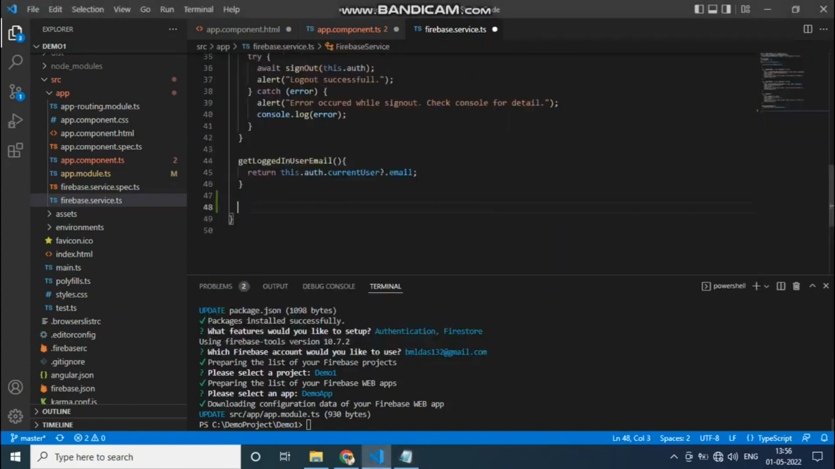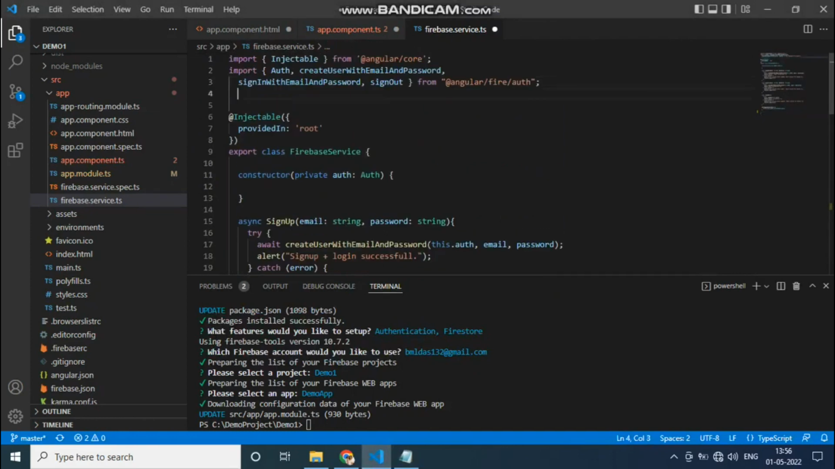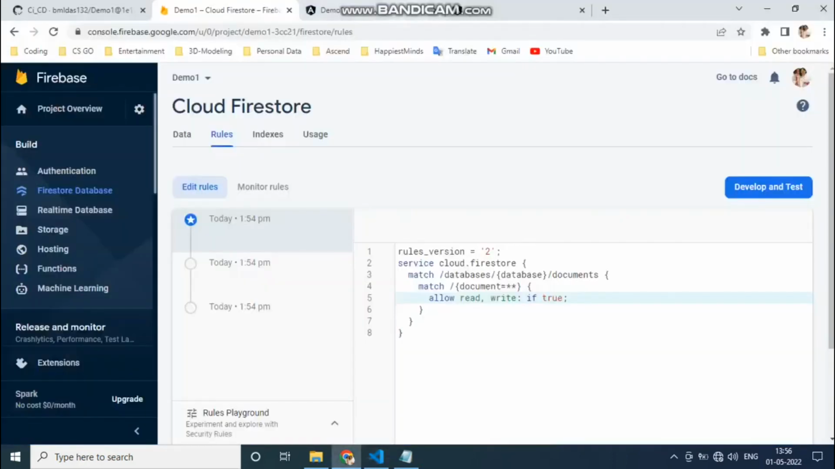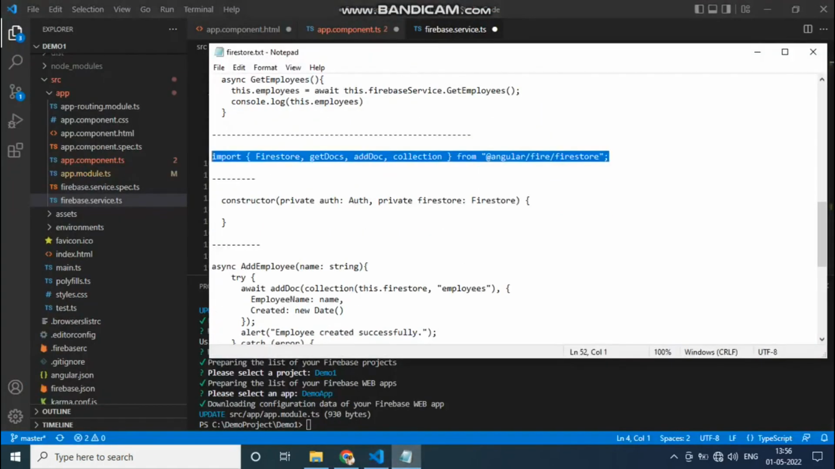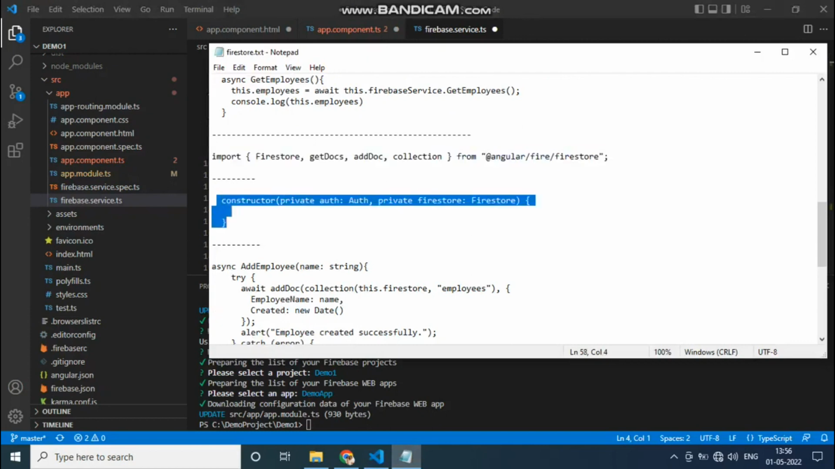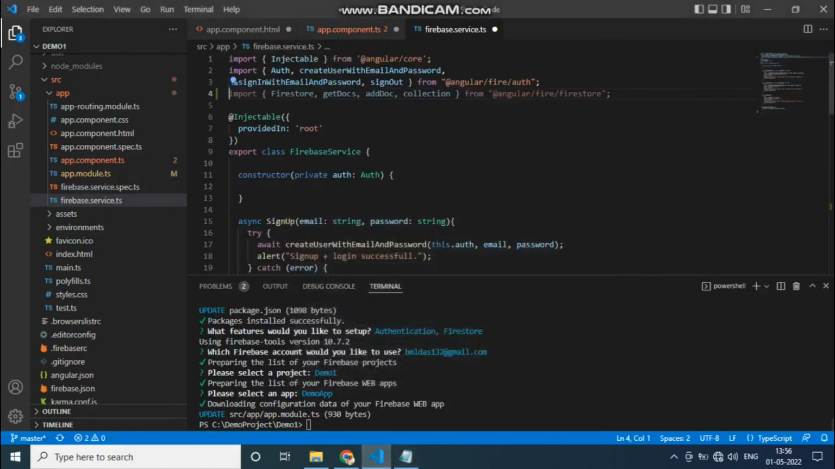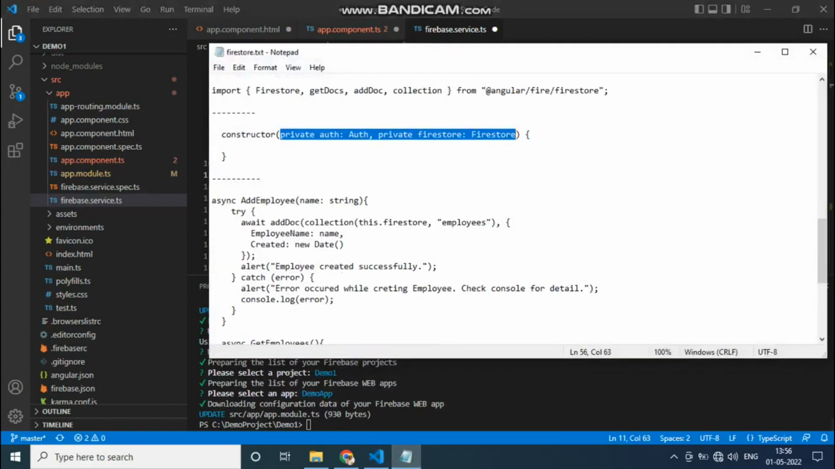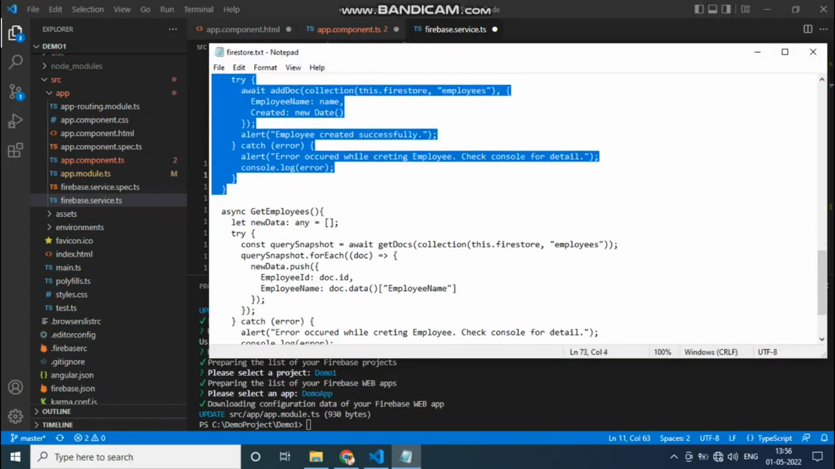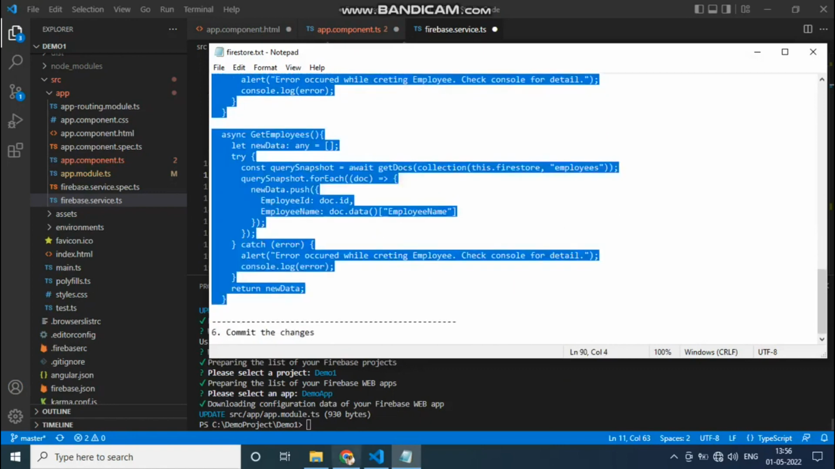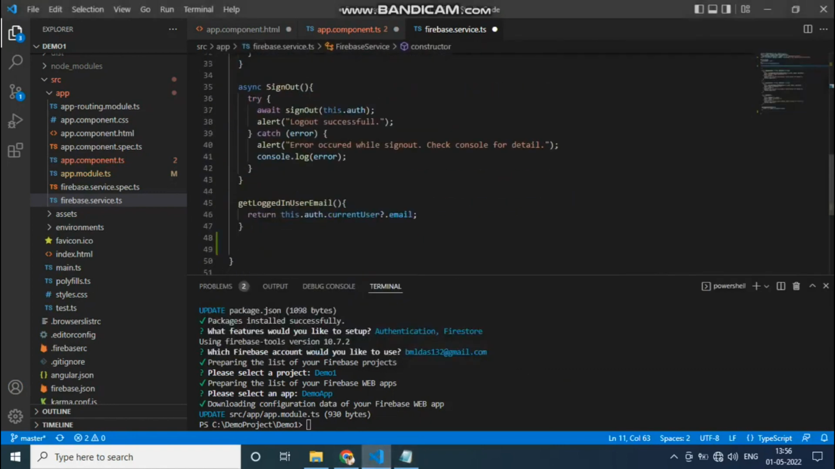Import this namespace from Firestore. Add the Firestore namespace into the constructor. This will inject the dependencies. Add two methods, async add and get all employees.